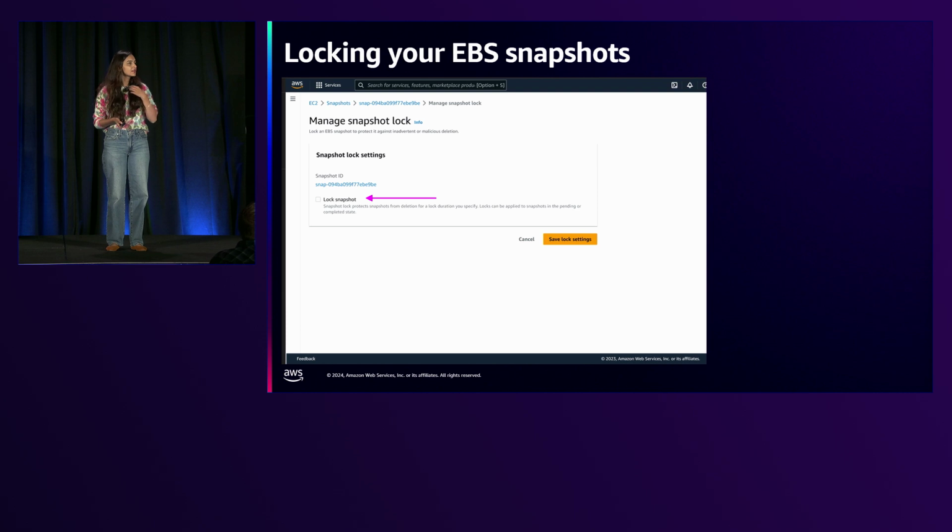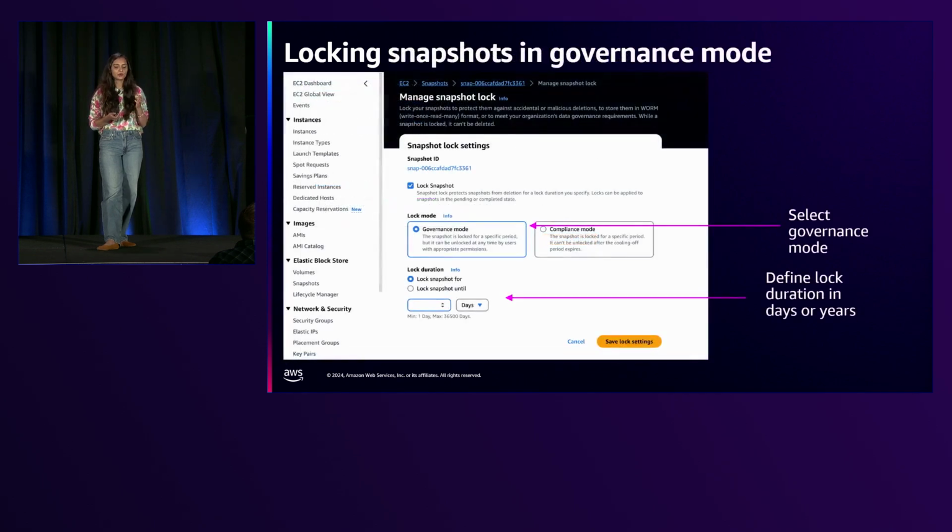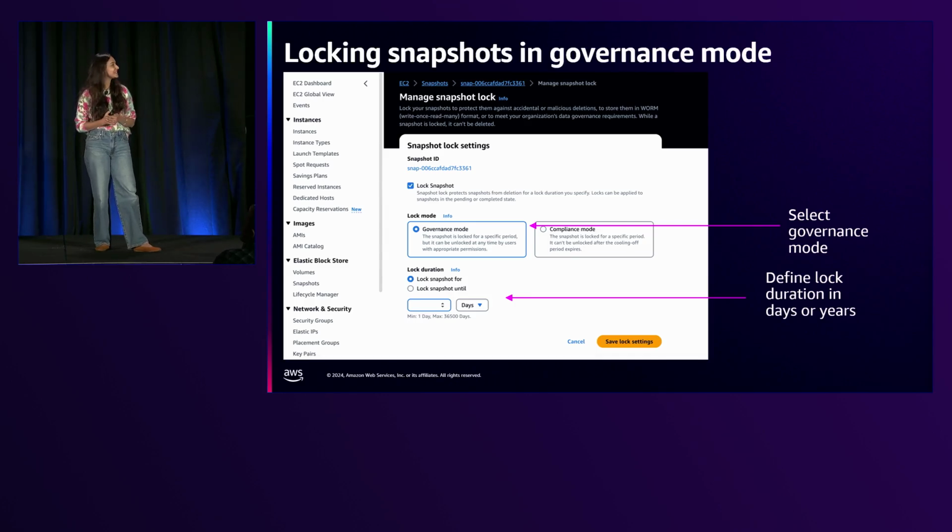This is just a console example of how you can enable this setting for your snapshot. In this case, you can just click on lock snapshot. It will show you the two modes. You can choose the mode that you want to go with. This is an example of governance mode. You can just specify the number of days, or I think it's just days, yeah. So you can specify the number of days that you want to lock that snapshot for.